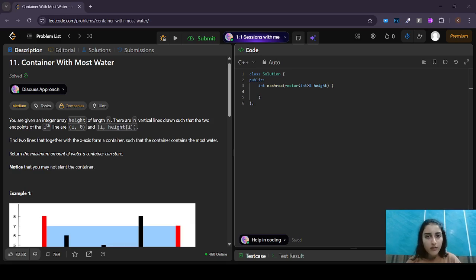Everyone, today we are going to solve LeetCode problem number 11, which is Container With Most Water. So this is a classic problem to understand the concepts of arrays and strings and all that. The statement is that you are given an array of heights, where each element represents the height of a vertical line on the x-axis. You need to find two lines that together with the x-axis form a container such that the container holds the most water.